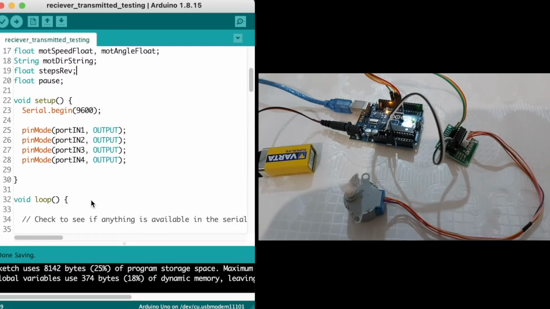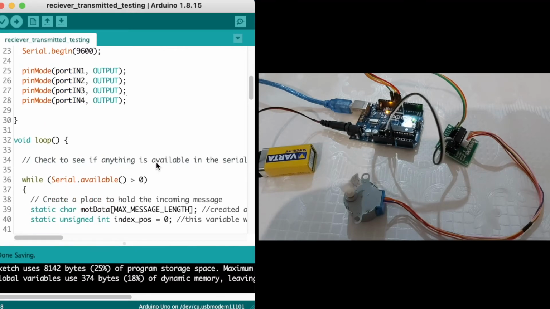So in the void setup, we have our serial open, and the baud rate is set to 9600. All the connecting ports are set to output, and we're using pinMode. It's set to output because we're sending data through them to the motor.